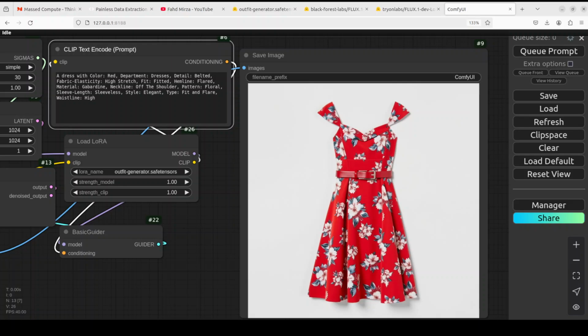And there you go, we have our floral dress. How good this looks. Let me generate another one. This time I'm saying zipper, fabric elasticity, no stretch, spaghetti straps, again floral, color is brown.